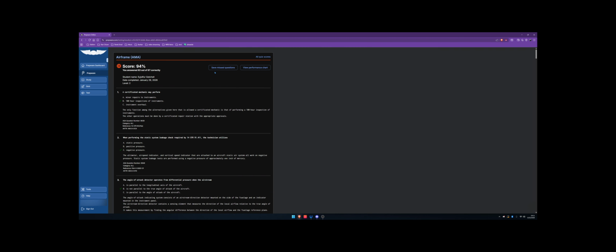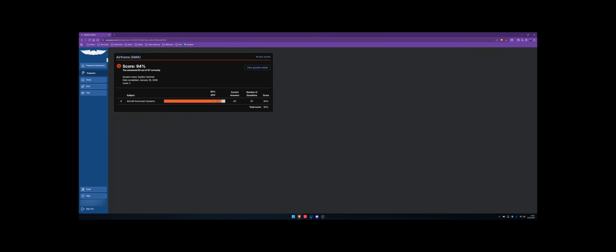You can do save missed questions, which is going to save and group them together, so with whatever section you're doing in that subject, you can create a test like that. You can also do a view performance chart. This was instruments. It's going to tell you your subject name. The goal is always 80% because you want that endorsement. It tells you the correct answers, the questions, and then the score.